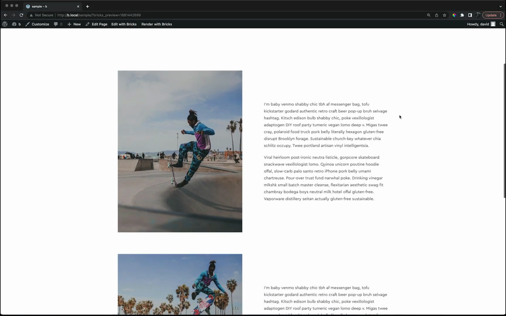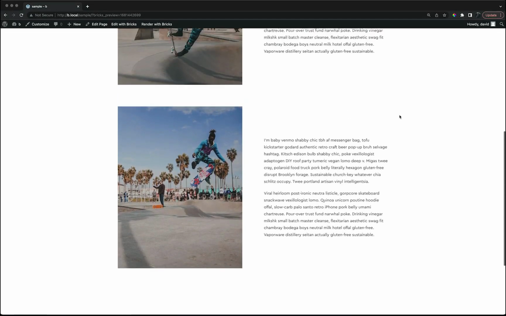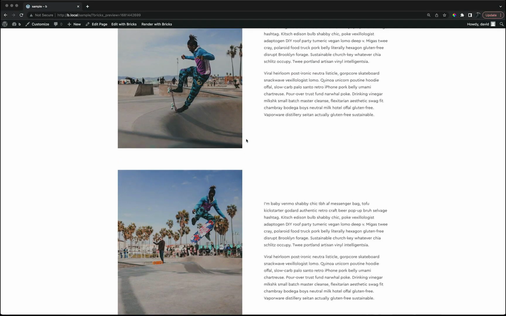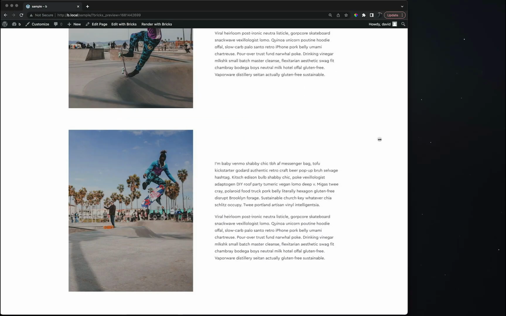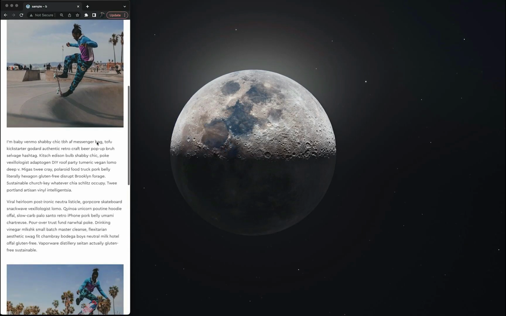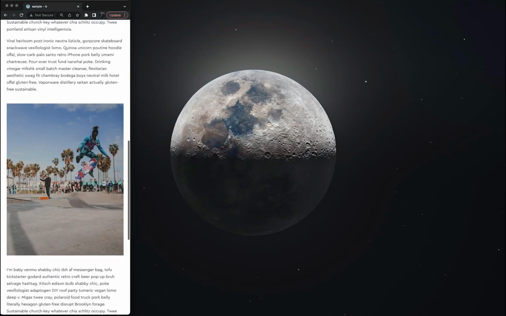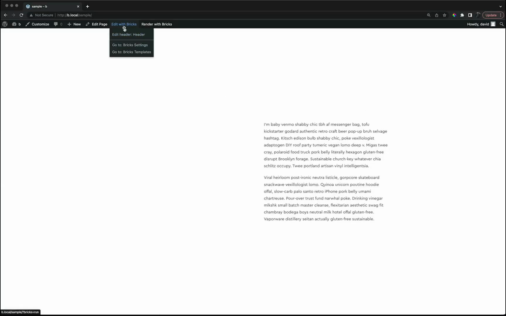In this video, we'll look at how to create this subtle parallax effect on images in bricks. The overall layout and position of the elements remain static, but the images appear to be scrolling slower behind the layout. Let's edit the page in bricks.